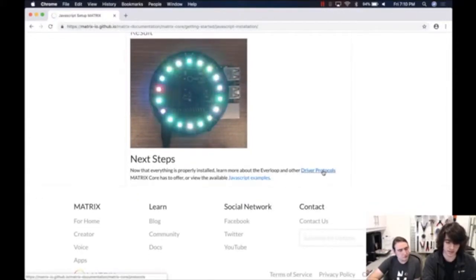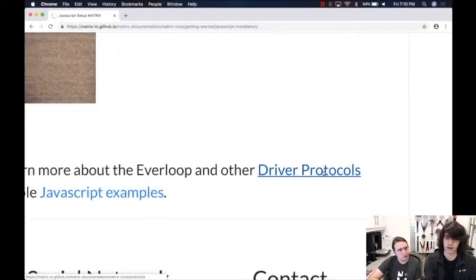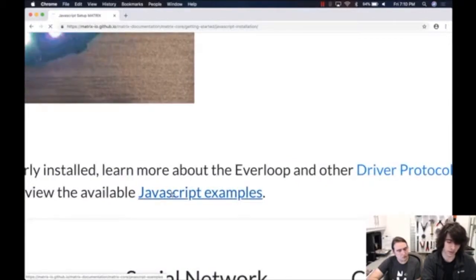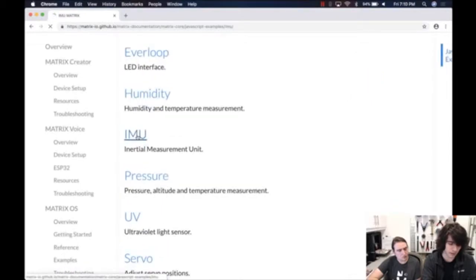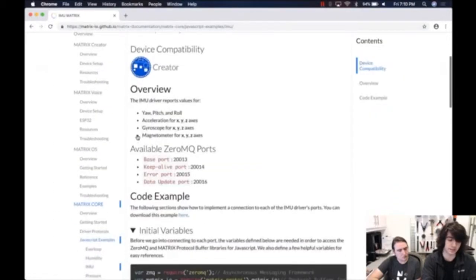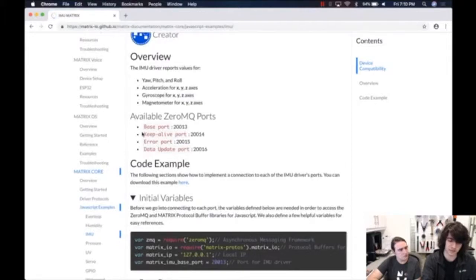The driver protocols, which you can find right here, are the protocol buffers, like the actual message before they're compiled for JavaScript. So you want to click on the JavaScript examples and then go to IMU. Once you're in IMU, we explain each of the ports that they use. So the base port, which is the port you send data to, the keep alive port for making sure you want the actual sensor values, the error port if any errors show up and you want to learn about them, and the data update port, which will actually extract the sensor value.